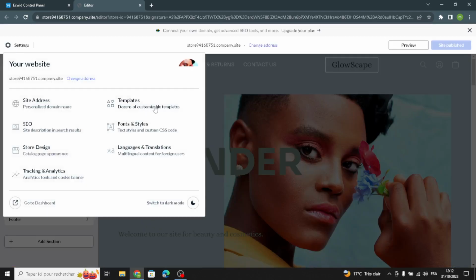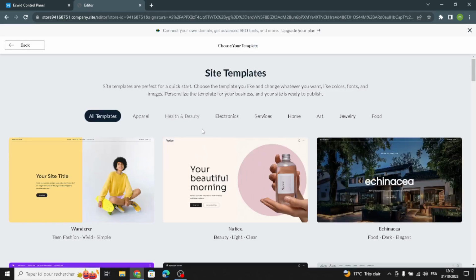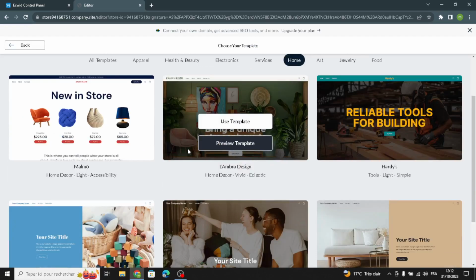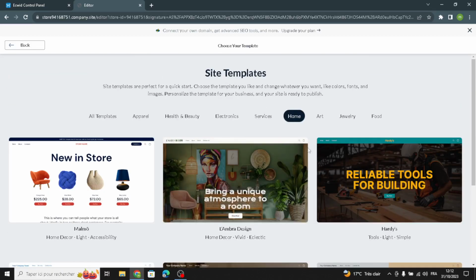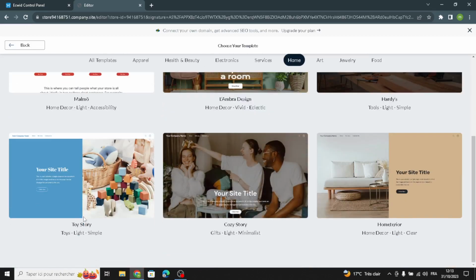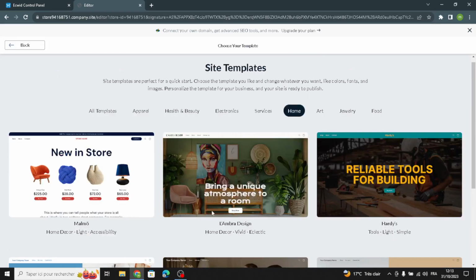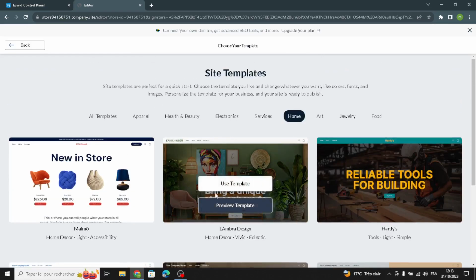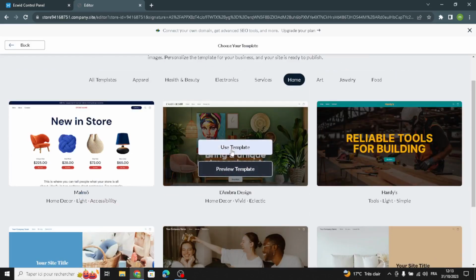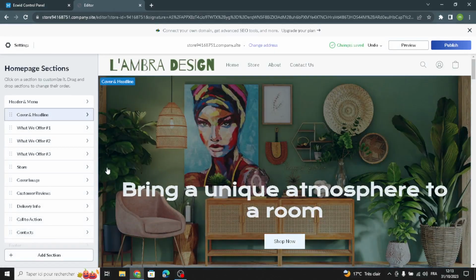So click on the settings and go to the templates and select the templates you wanna use here. Okay, for the home and decor, it might be this template, this topic here of the home. Okay, I'm gonna choose this template.